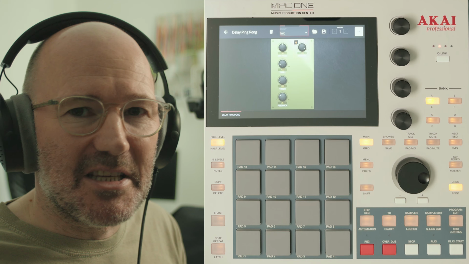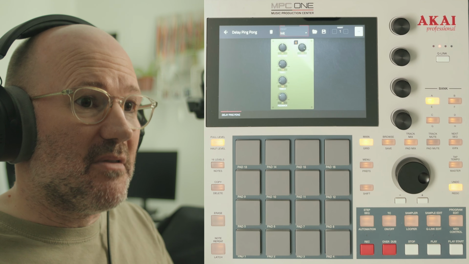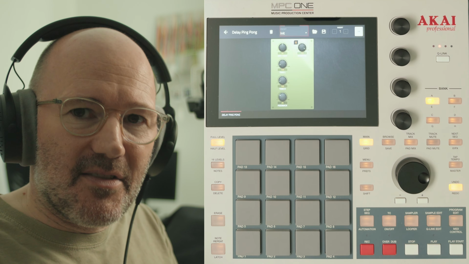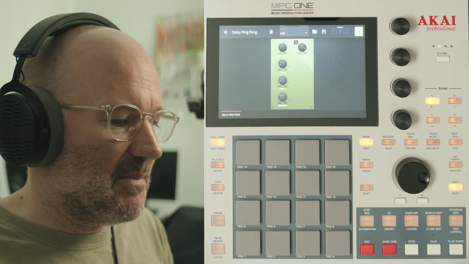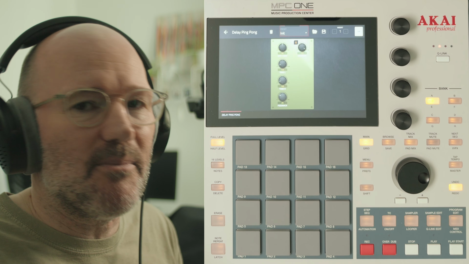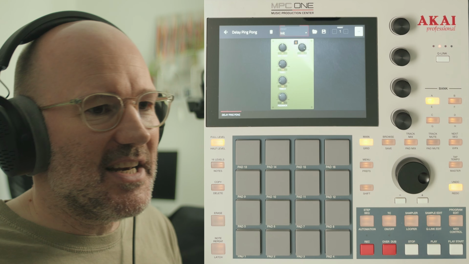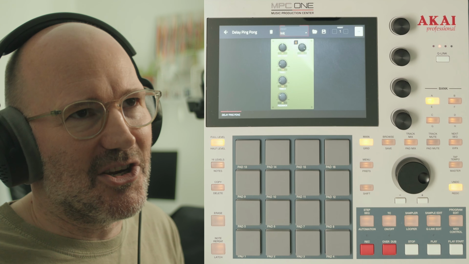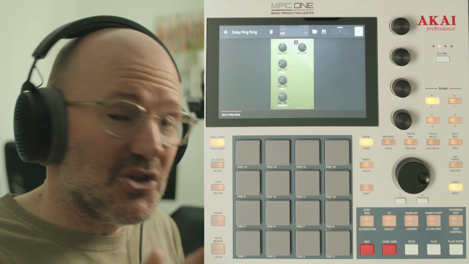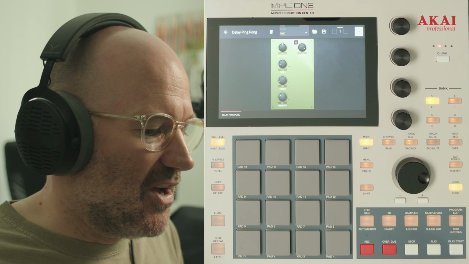Sometimes when I do mixes for clients, they'll show me a rough mix and they want me to keep it, but sometimes they will say be a bit creative. Ping Pong is what I'll always reach for, and occasionally I will get a client come back and say, can you get rid of the Ping Pong, because not everyone likes it. It's subjective. I love it.